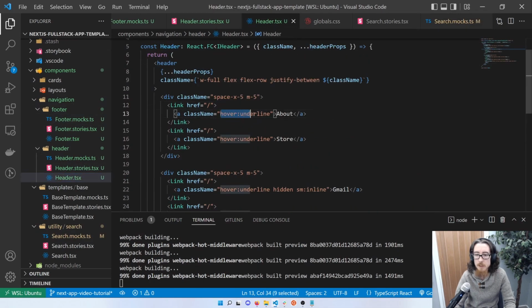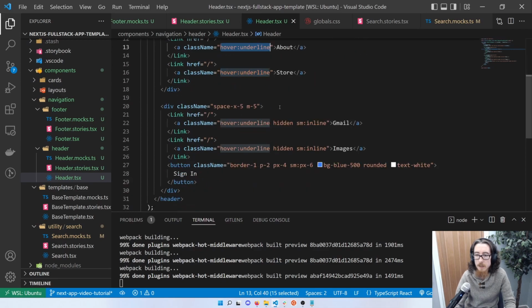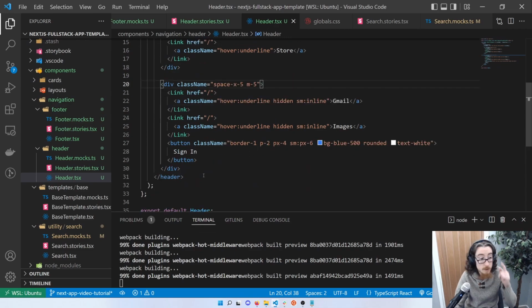If you look, I've simply done hover. So a hover with a colon here will give you the CSS hover, same kind of thing, and then you can put whatever styles you like on the other side of that. So I only put an underline on hover for my links. And here for my sign in button, it's not the same styles as the button we created on the search component, so I've done it differently here. We've got a blue 500 background, rounded, and white text to match Google styles there.